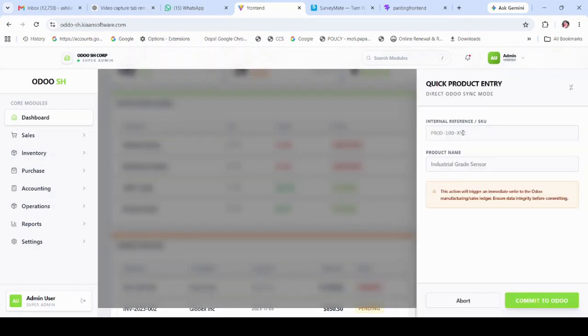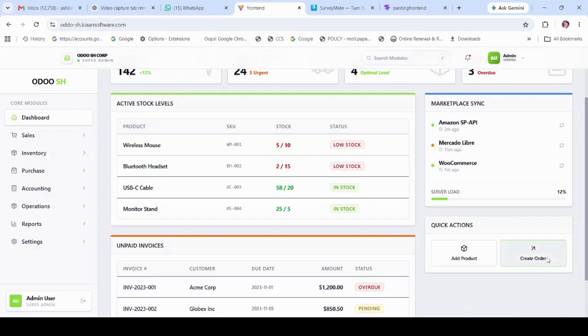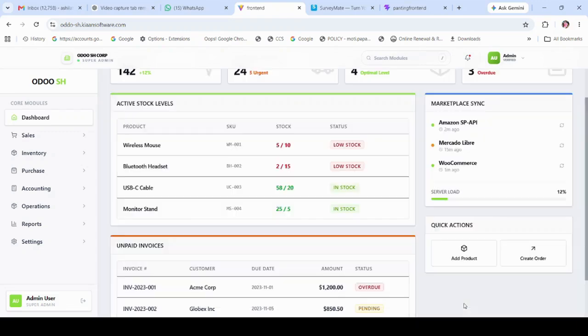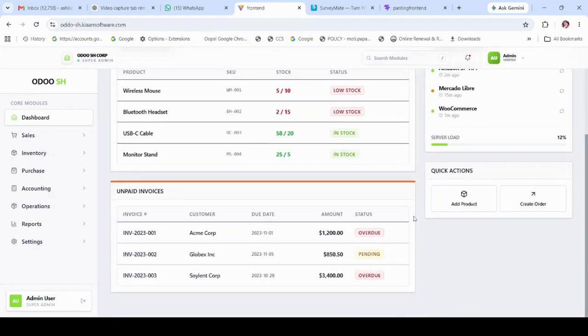Products. Click on the Products menu to view the complete list of products. From here, you can create a new product, update existing information, or search for any product using the search option.